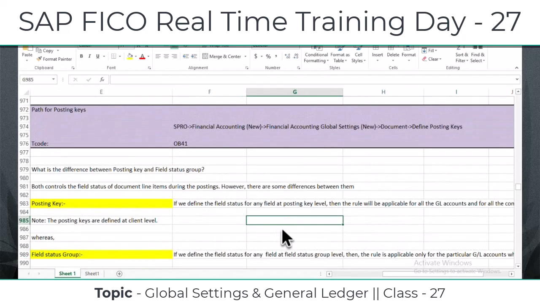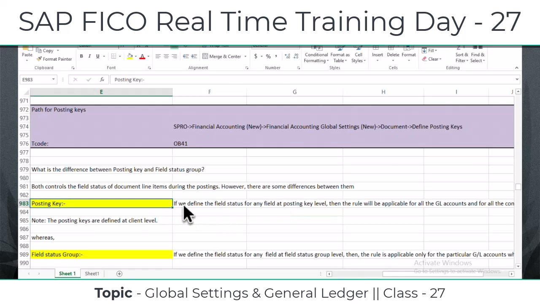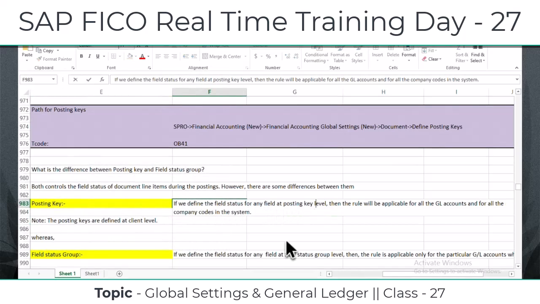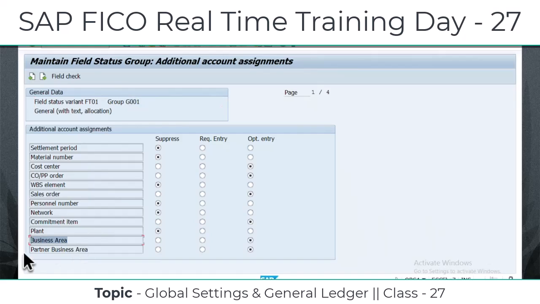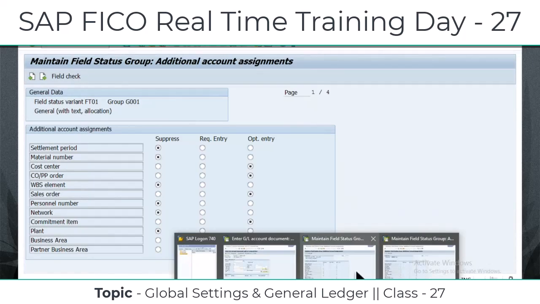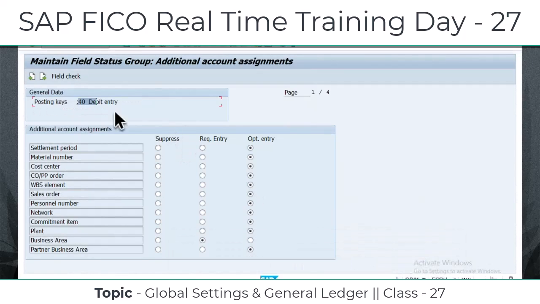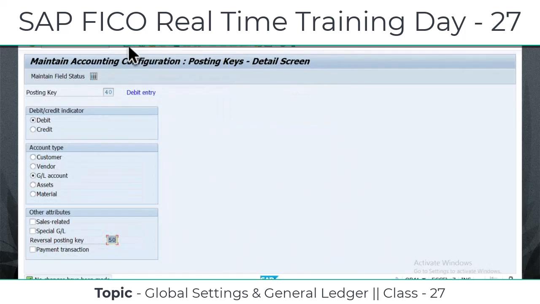Okay, see here. First understand the meaning of these two points. So what I am saying here is, if you specify the field status at posting key level, the posting keys are common for all the company codes and all the GL accounts, right? Then it is applicable for all. Example, see, the business area field is there, no? Here it is an optional field. Okay, forget that. Next, at posting key level 40 here, I have set the business area field as mandatory. Example, save it.